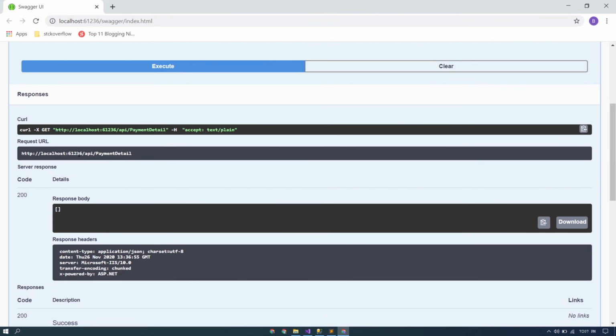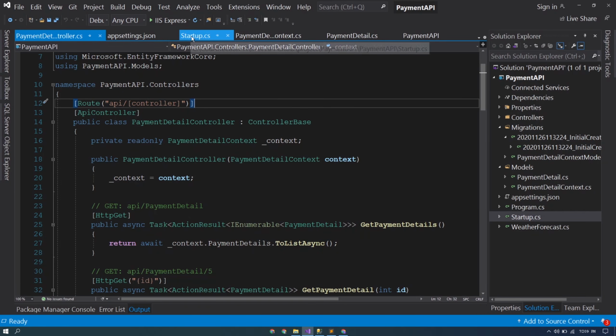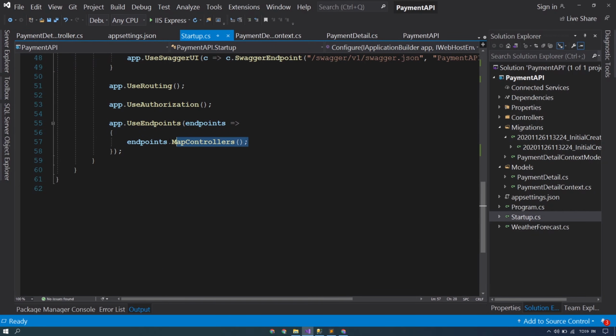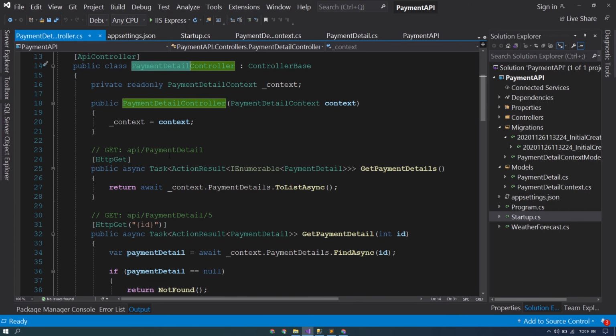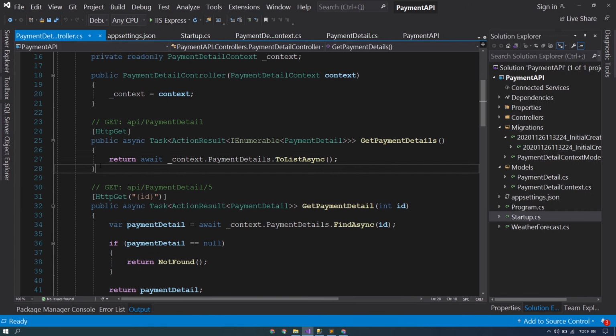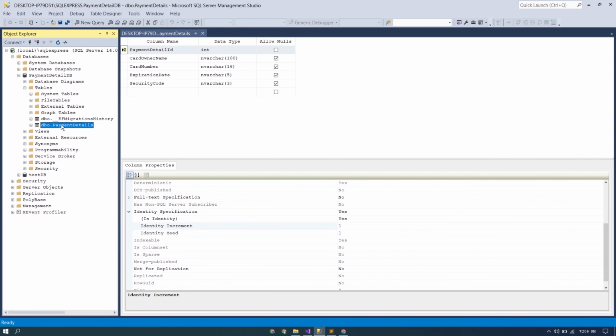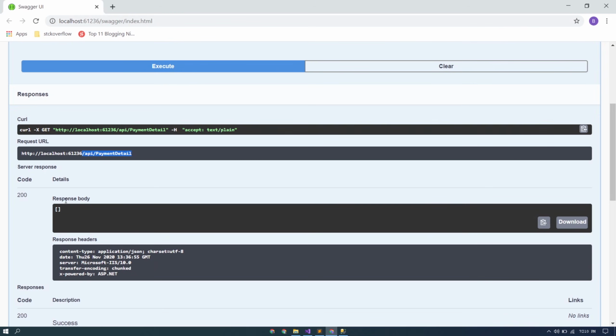So here we have the URL that we have made, API/payment detail. As mentioned inside this startup class here, the routing for this application is left to corresponding controllers here. So the controller is already defined its routing structure, API/controller, so API/payment detail, and here we have made the GET request. With this web method here, we will retrieve all of the records that we have inside the DB table payment details. For now, we don't have any row inside this table, so that explains this empty array here.